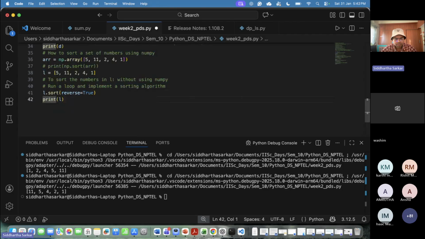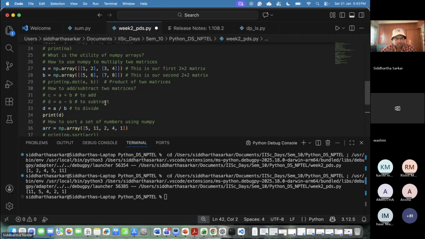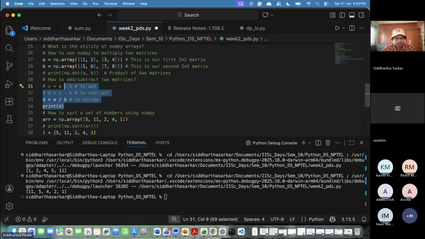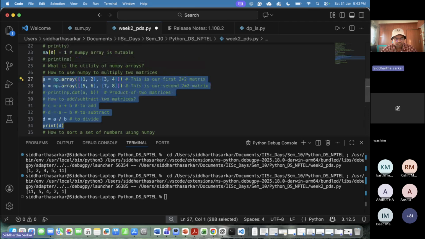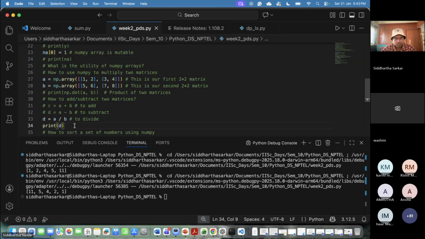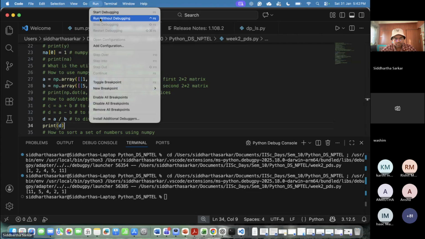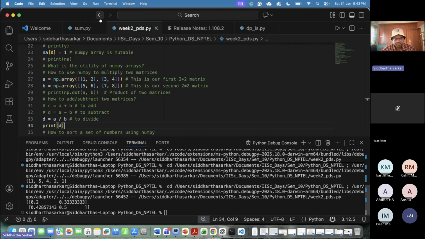Forget this print statement. So now only executing this part of the code. Two matrices have been defined. I'm doing A by B and I'm printing. Wasim, you have anything to ask? See, this is the division output. So 1 divided by 5, 2 divided by 6, it's 1/3. So this is working element wise.